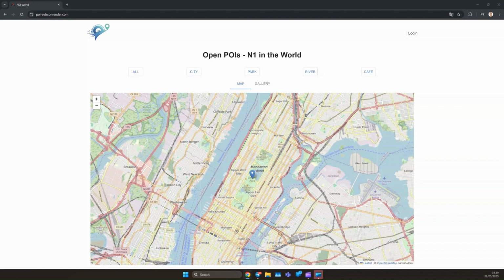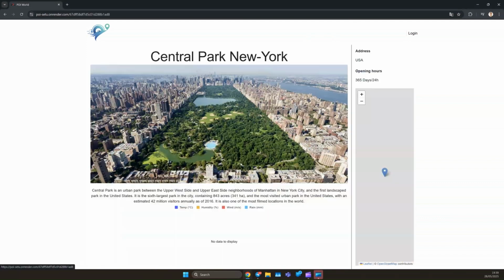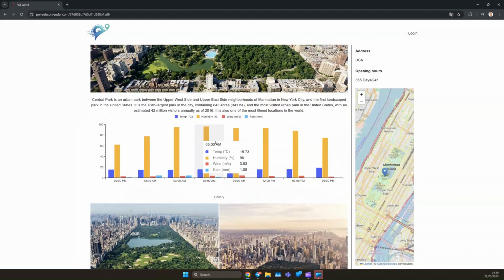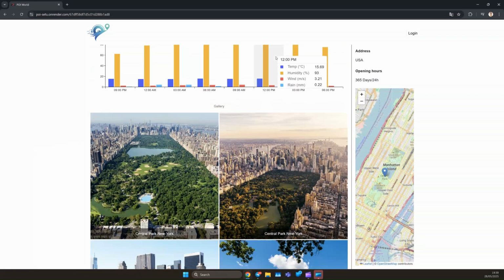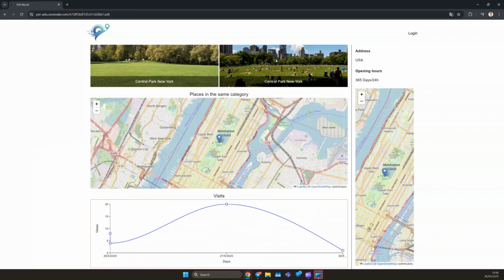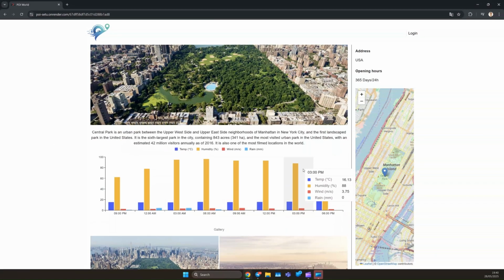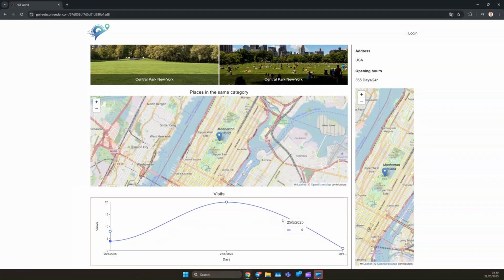So about level 1, we should do the single chart. If we go to any point, we have the single chart presence here, and also multiple charts. In this case, this chart is showing the temperature, humidity, wind, and rain for the day. And this chart below presents the amount of use for each day.